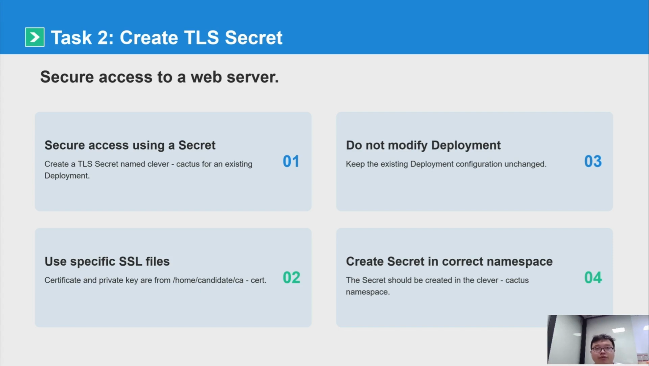In the question, they've already provided us with the certificate file and the key file. Normally, for TLS authentication, there are two files involved. One is the certificate file ending with .crt, and the other is the key file ending with .key. These are the two essential files for a certificate.